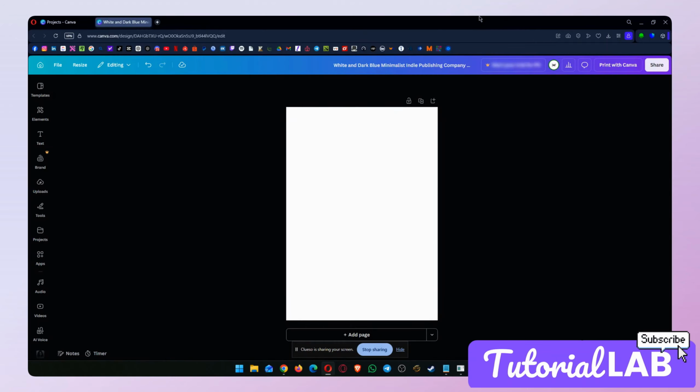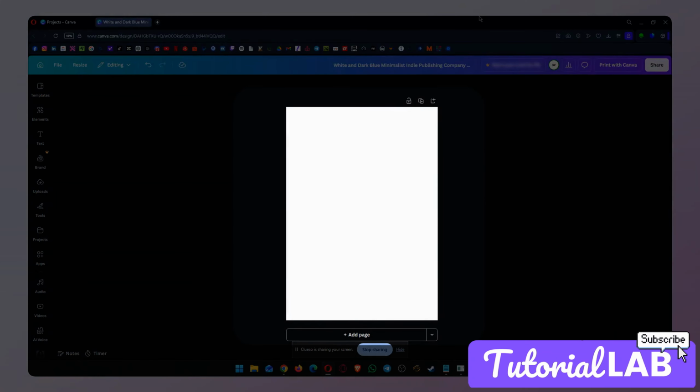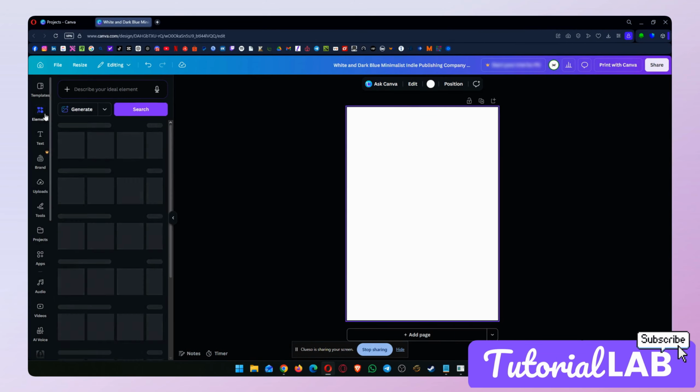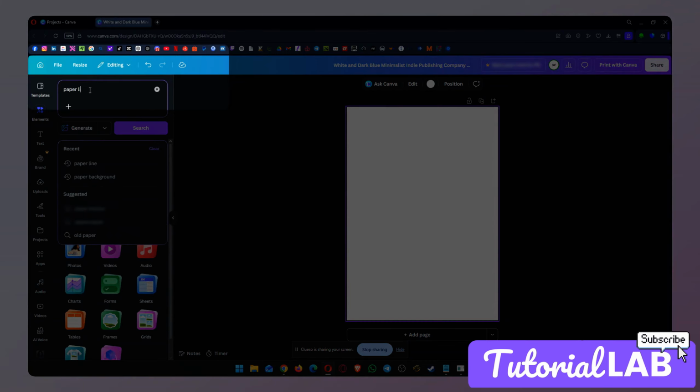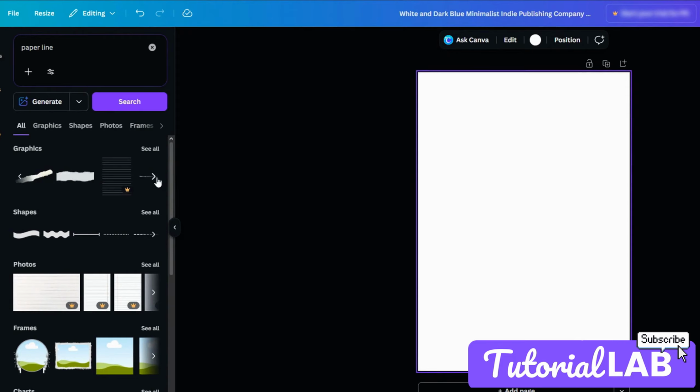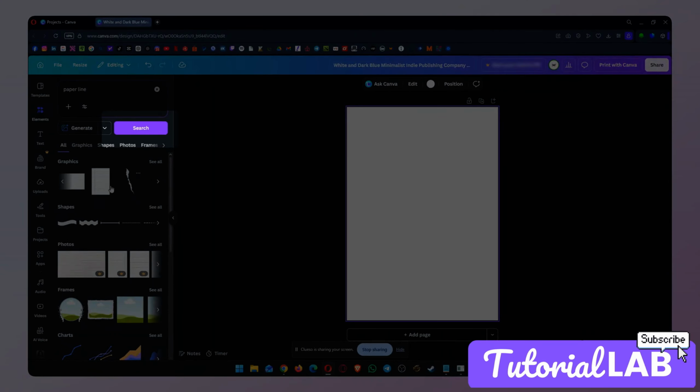Let's get started. On the Canva editing dashboard, this is our page, and we want to make it look like a notebook, worksheet, or printable page. All we have to do is click on Elements and type Paperline to search for Paperline graphics. We can see there are a variety of paper lines to choose from. Let's pick a free one. We'll use this one as our example.